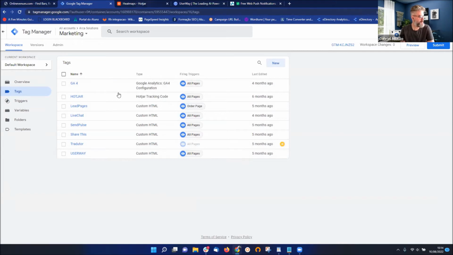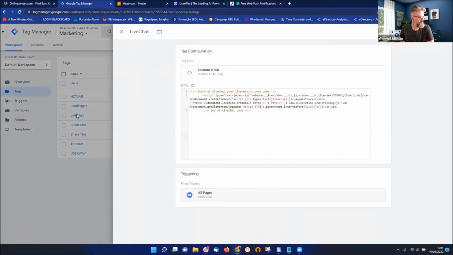Okay, so for example, let me take the live chat here. This is a simple piece of code, and perhaps you don't have access to the root code of your website. So the Google Tag Manager kind of bypasses this.